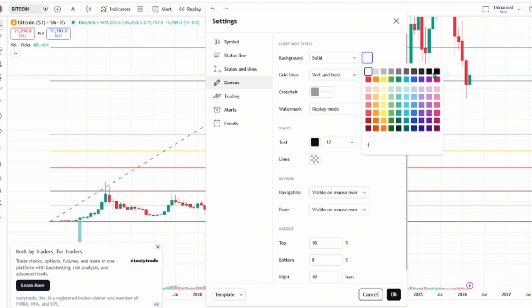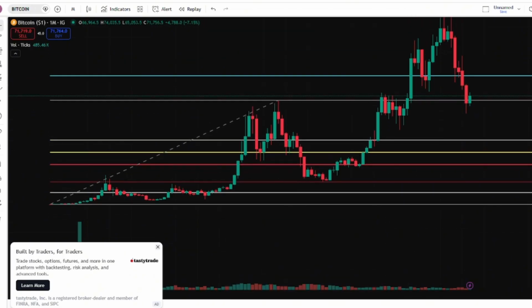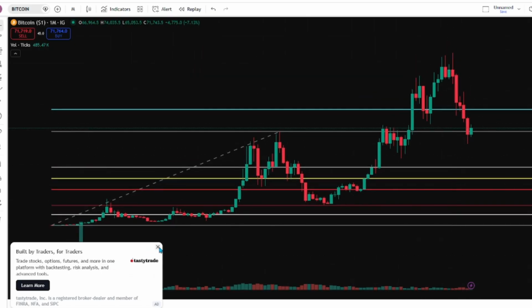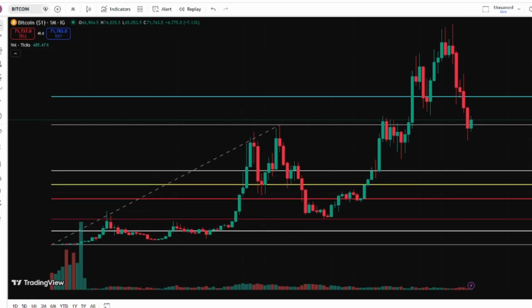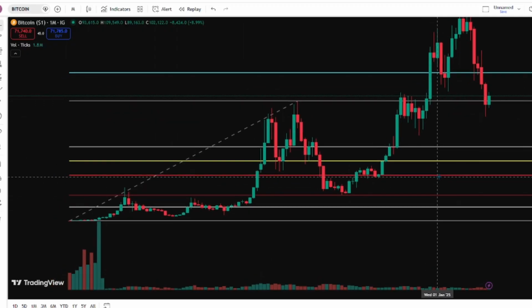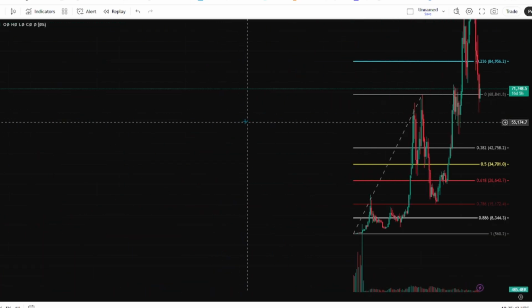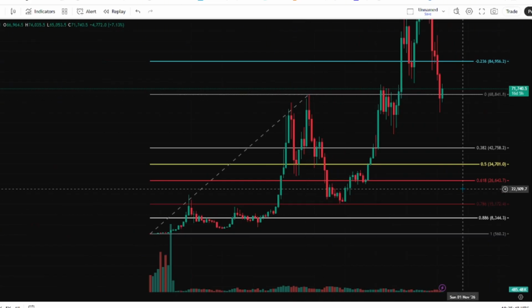I think we're gonna, let's see what a darker one looks like. There we go. I don't know. For me, that's what I'm used to, so it's a little bit easier for me to see. And you can see here our fibs. So this is how I like to set it up. I like to see things at the right hand side so that I can draw this move when it occurs and then just wait.